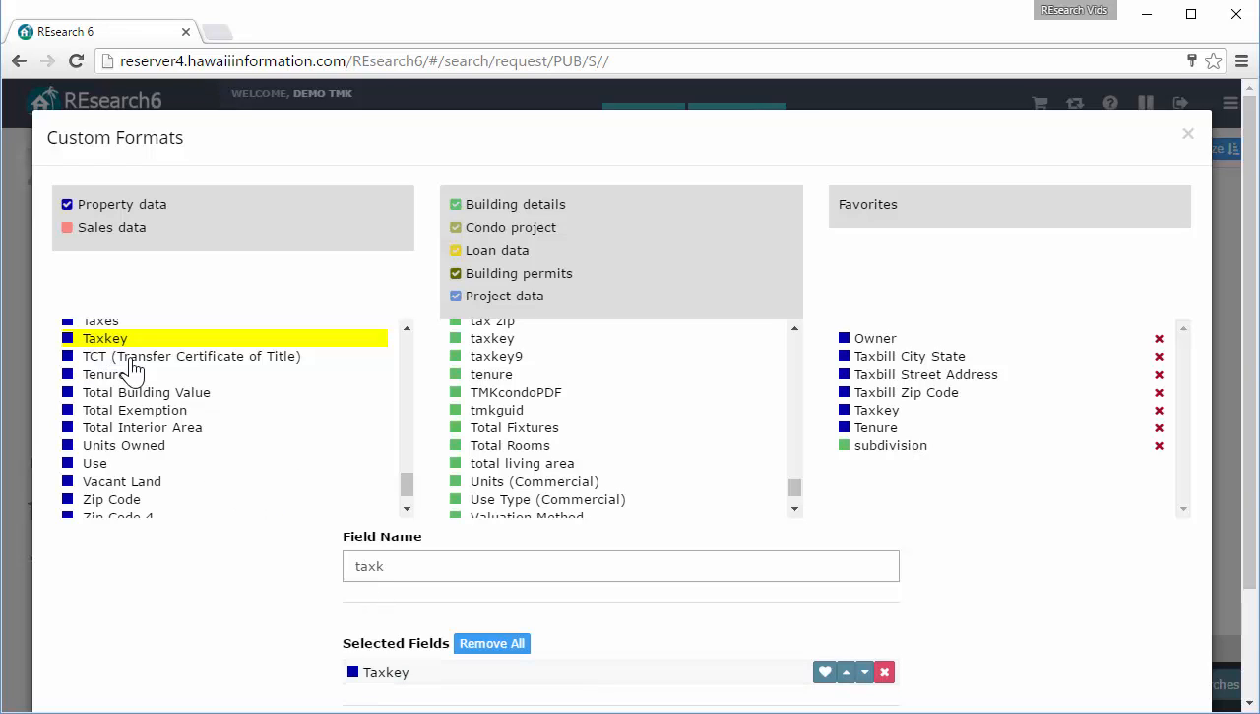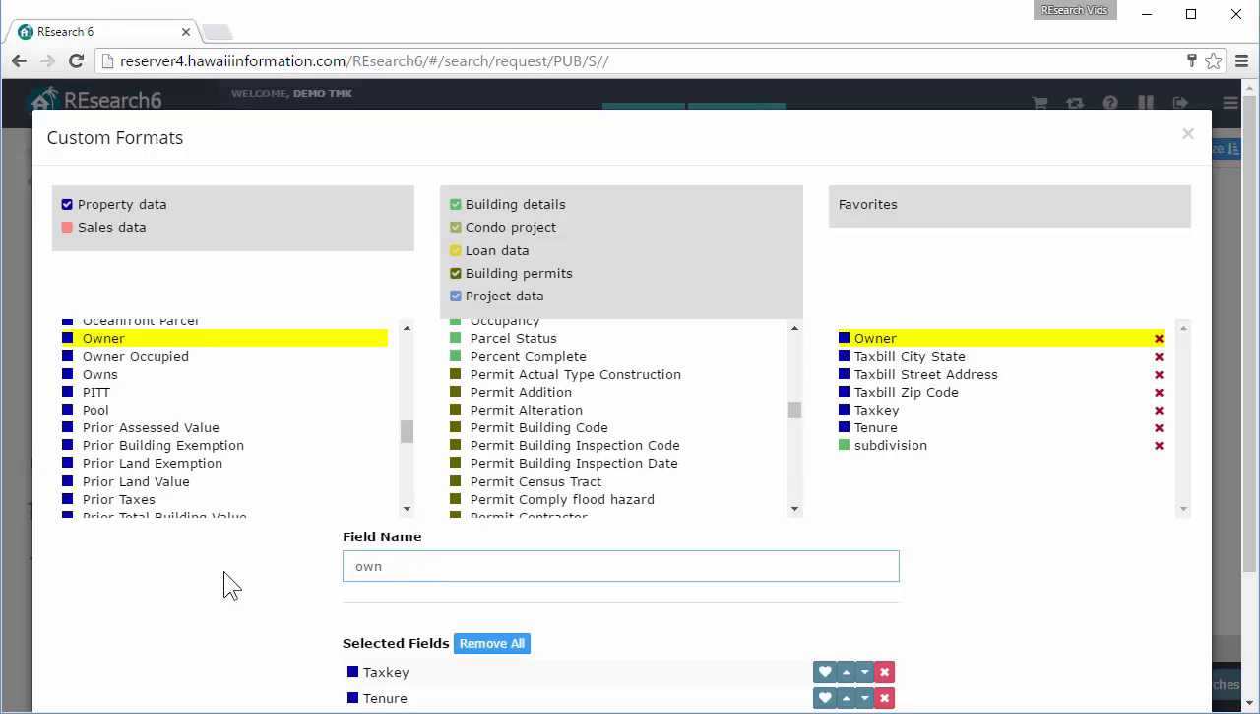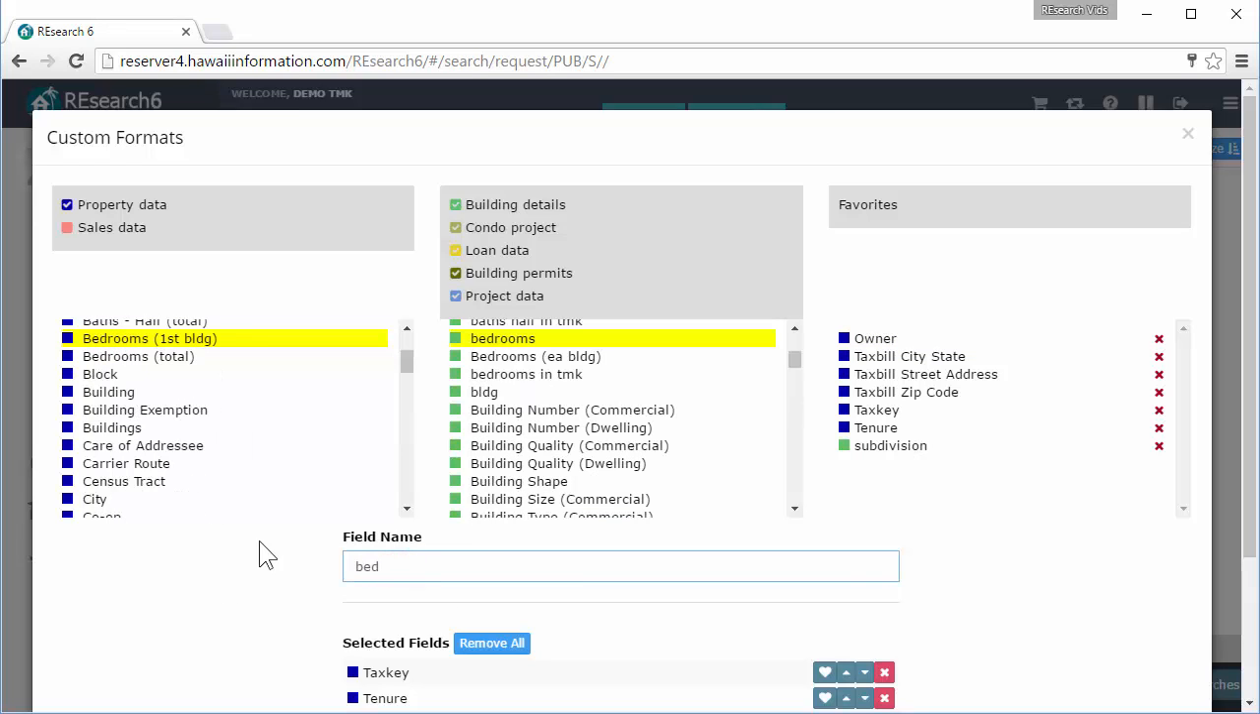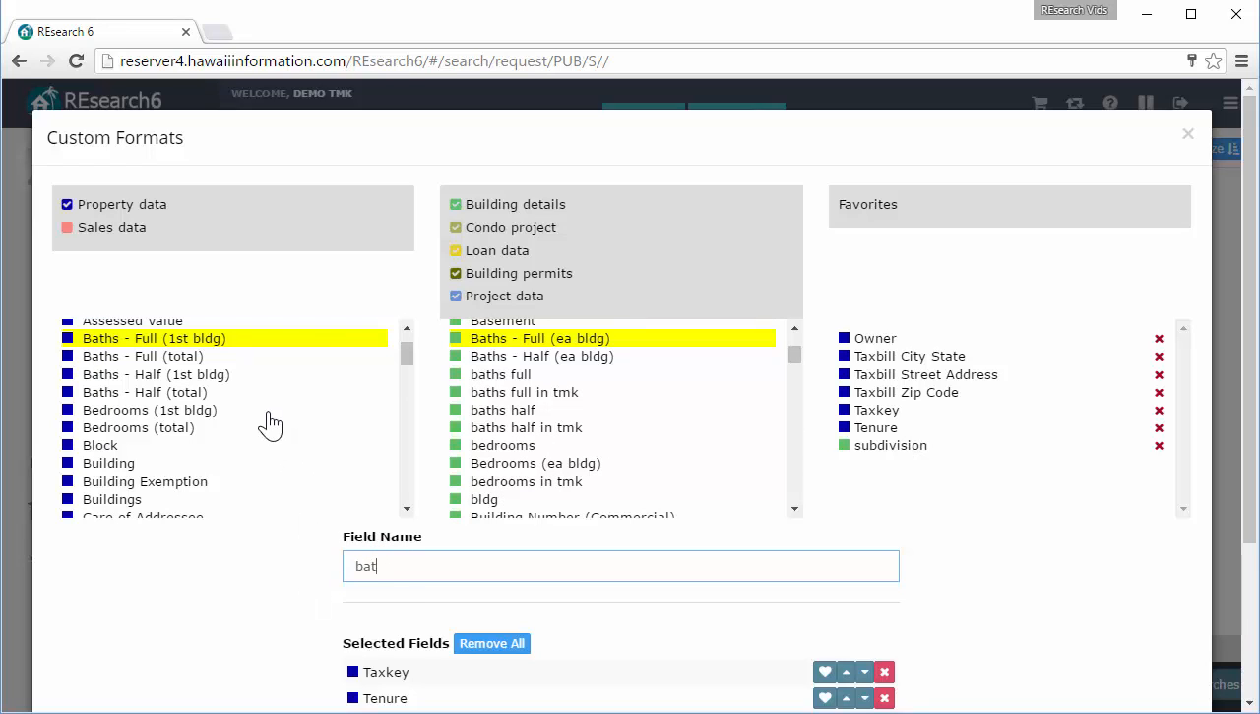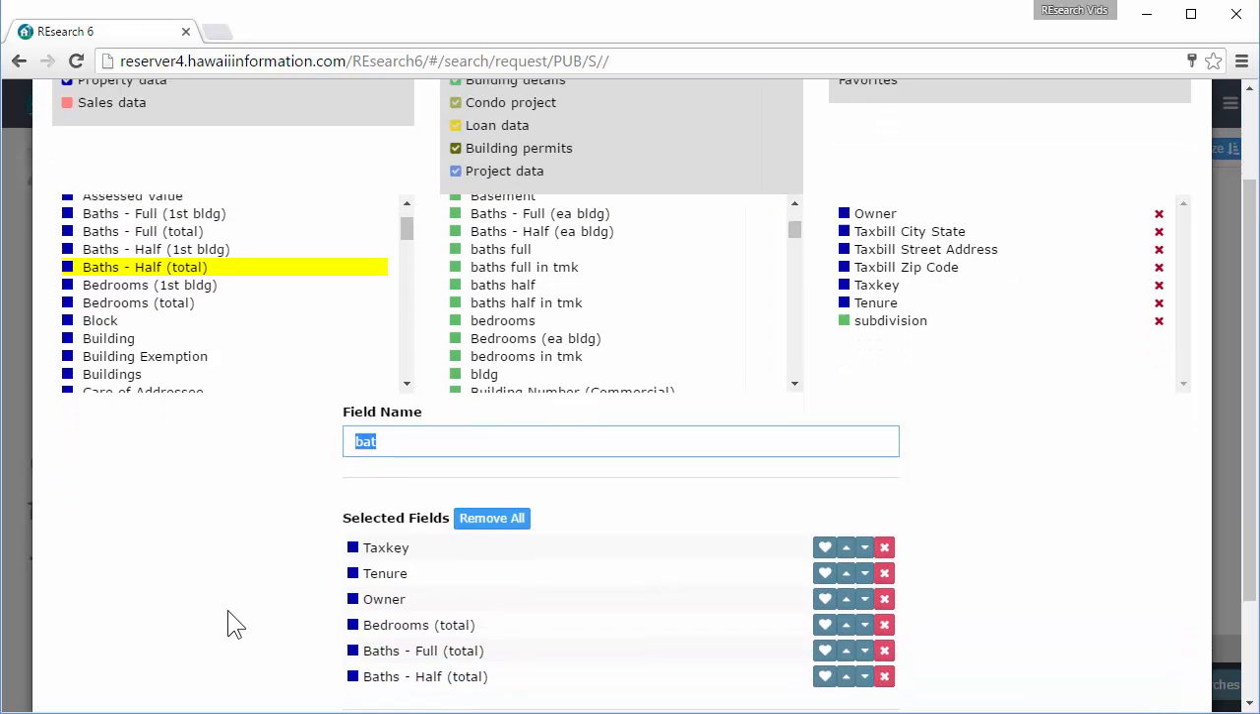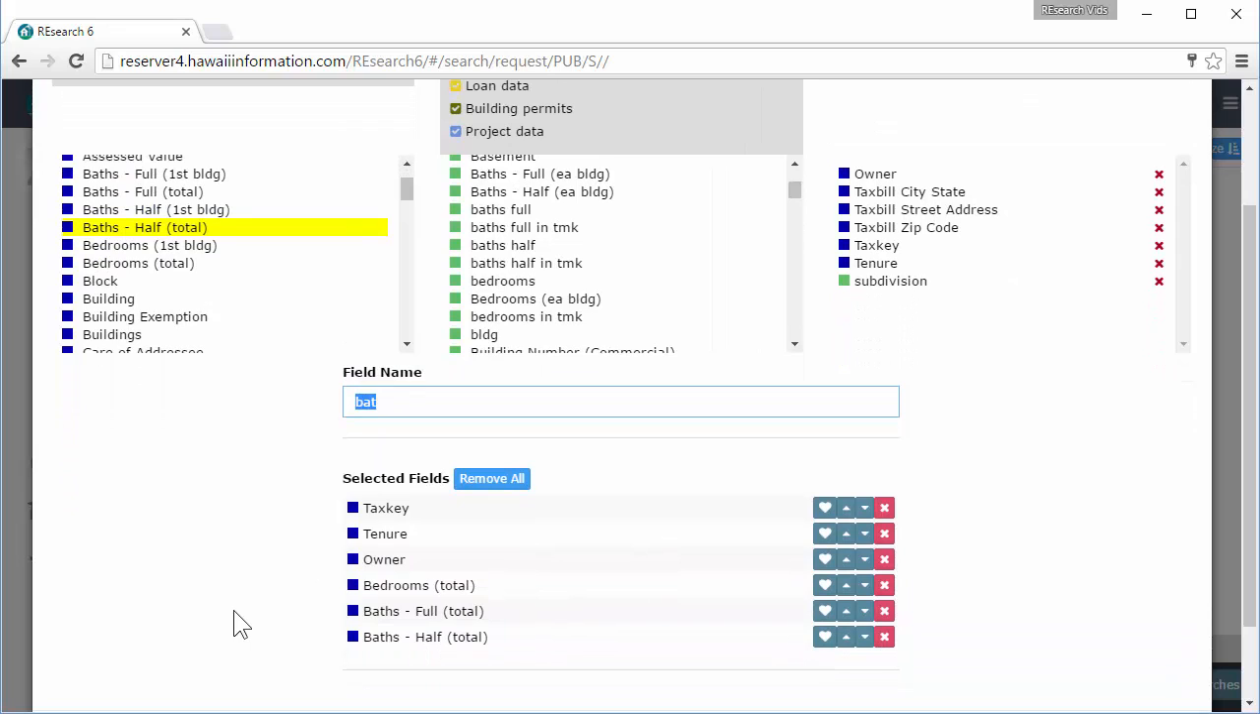So I want tax key first. Then I want tenure, then maybe I want the owner name, bedrooms total, maybe some baths, the full bath total, half bath total. Okay, that should be okay for now. Okay, so selected fields on the bottom, it's gonna show you what you've clicked on.